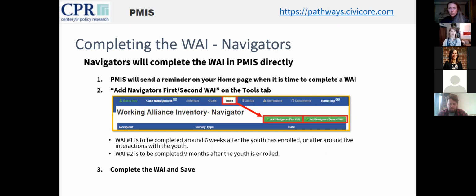So again, on the homepage, you'll see which youth have a WAI that they need to complete, and then you should get a reminder. So you'll go into that youth's record under this Tools tab, and then there's going to be a bar that says Working Alliance Inventory for Navigators, and you'll complete the first one at around 5 interactions with the youth or 6 weeks, whichever comes first. And then once you've completed this in the system, this will gray out, so you won't have the ability to fuss with it again, and it'll mark it as being recorded.